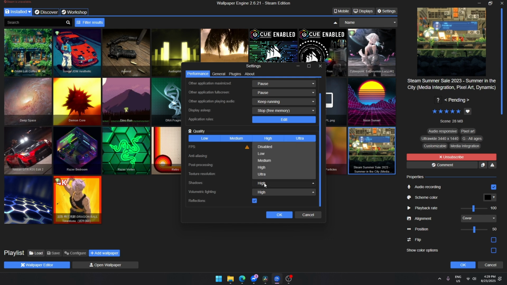And then for the shadows, set this on low or medium. For me, I want to keep it on low. And then for the volumetric lighting, make sure this is set on low or disabled. For me, I want to set it on low.